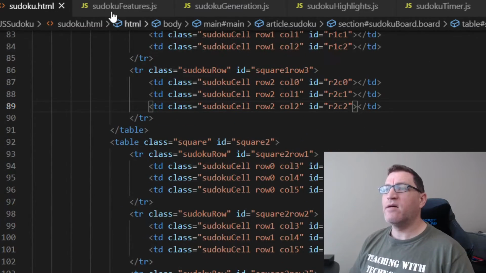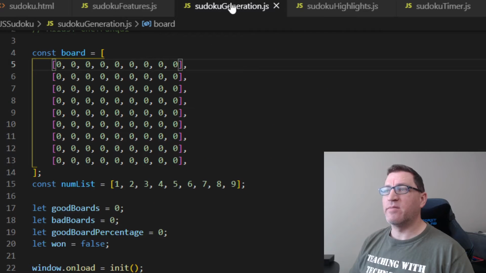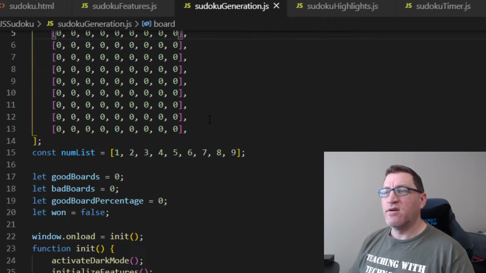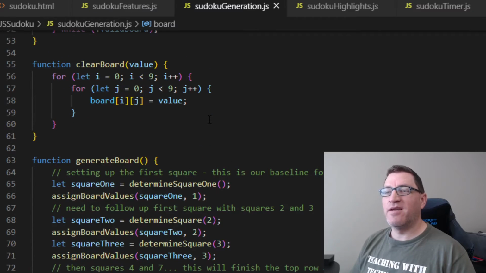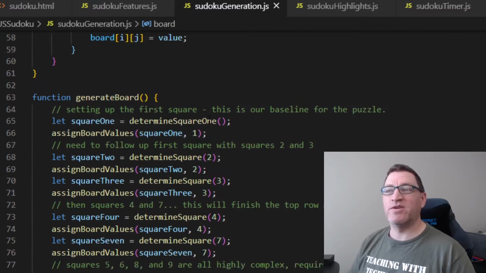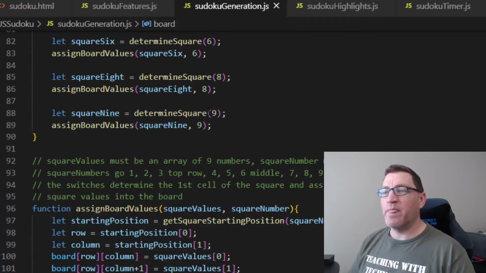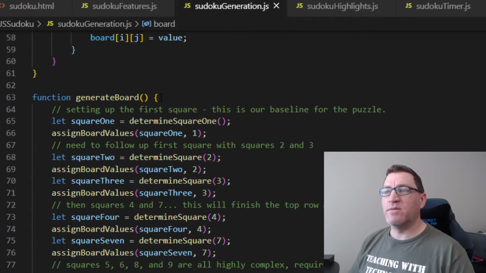So in order to populate it, let's go back to Sudoku generation. We're going to go through some interesting methods, and I just want to talk about the algorithm in particular. So all that I've got here when I'm generating the board, we just determine what square one is, and then we assign the board values to square one.